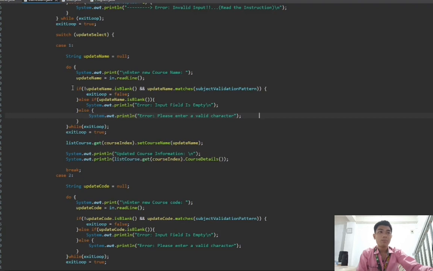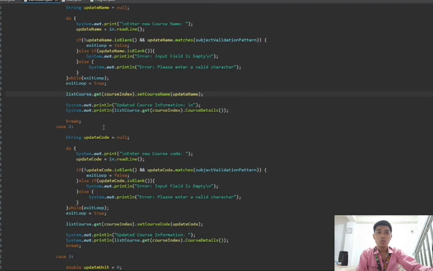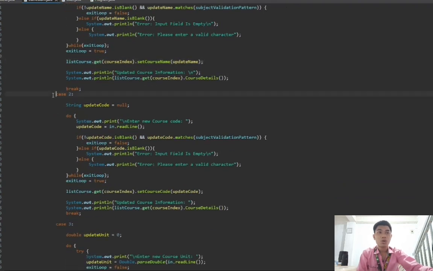Below is a simple if statement for validation for checking if the user really did input a value or the inputted value is invalid. The error message will pop up if any of the validation is triggered. Below is for getting the specific index of a course and setting its course name to the user's new course name. Here, in case 2, if the user chooses option 2, it will modify the course code and ask the user for a new course code.